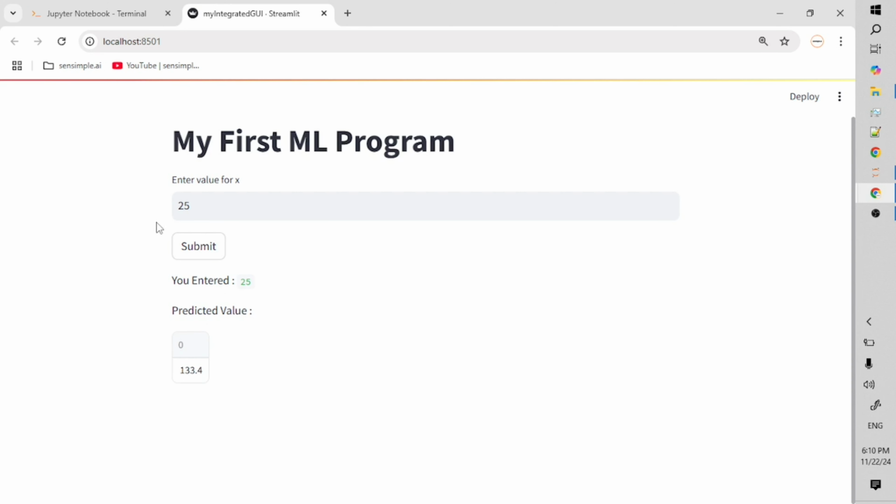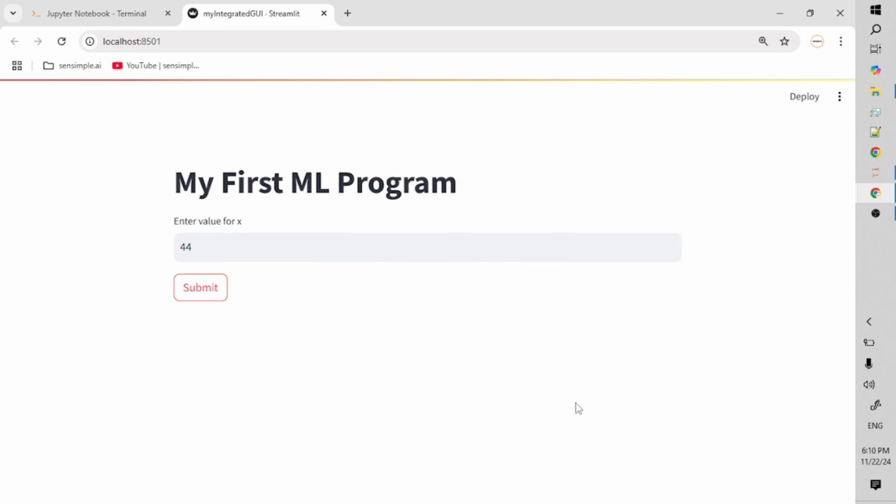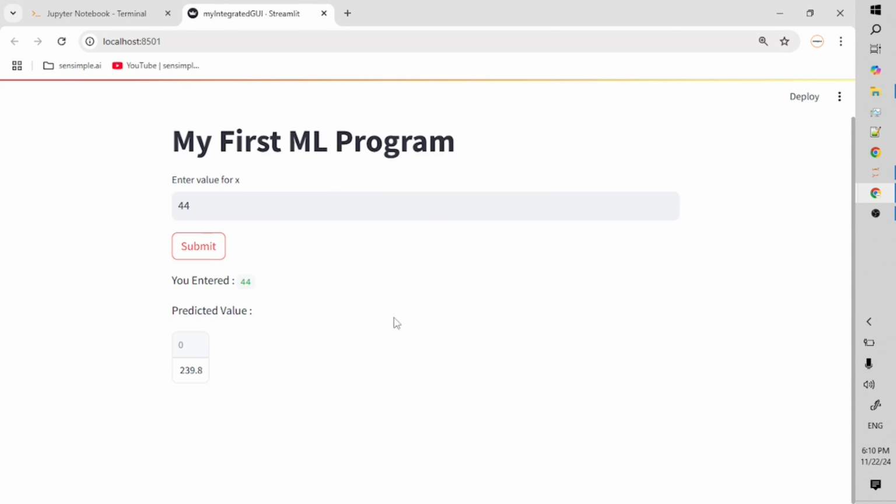So whatever value we put here, the values are now coming back from our model. You can put whatever values you want. Let's put a value of 44. Let's hit it. The model is loading, and then we should get the response. Okay, the model has loaded. The value for 44 is 239. So when x is 44, the value of y should be 239. Then you can do all sorts of formatting that you want.